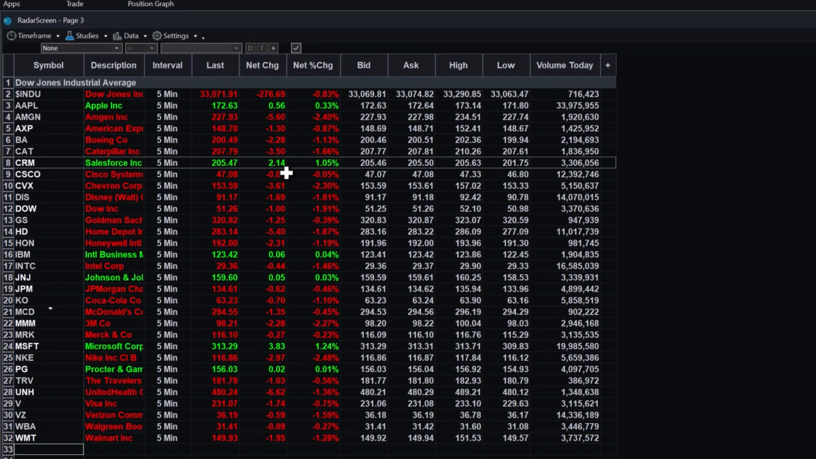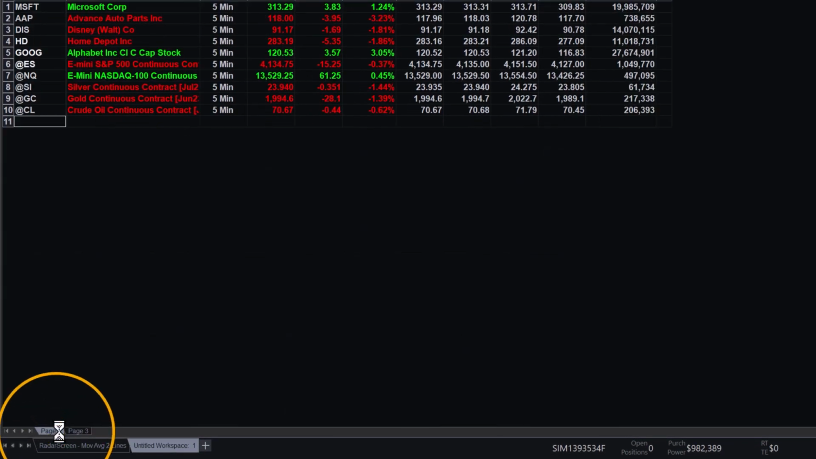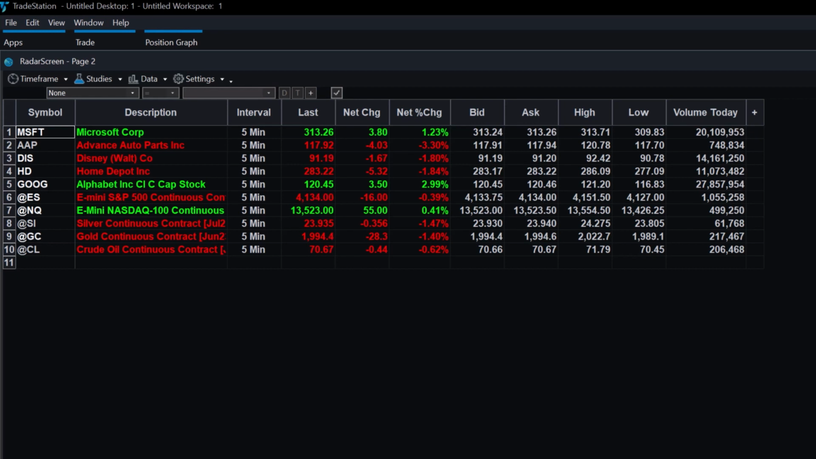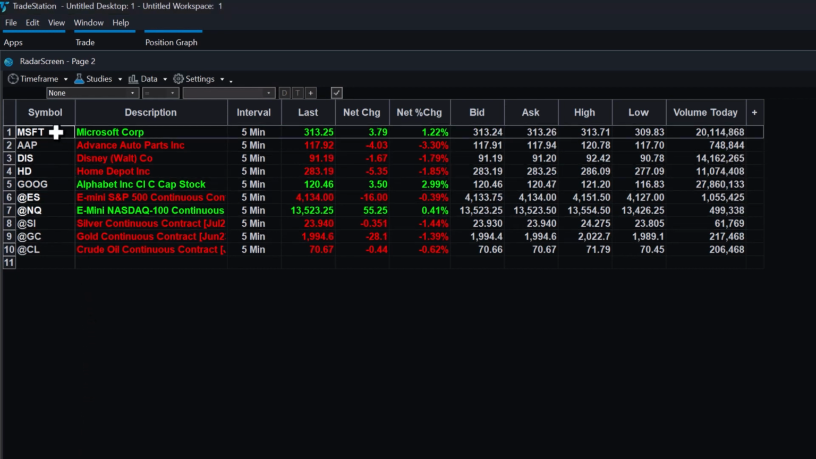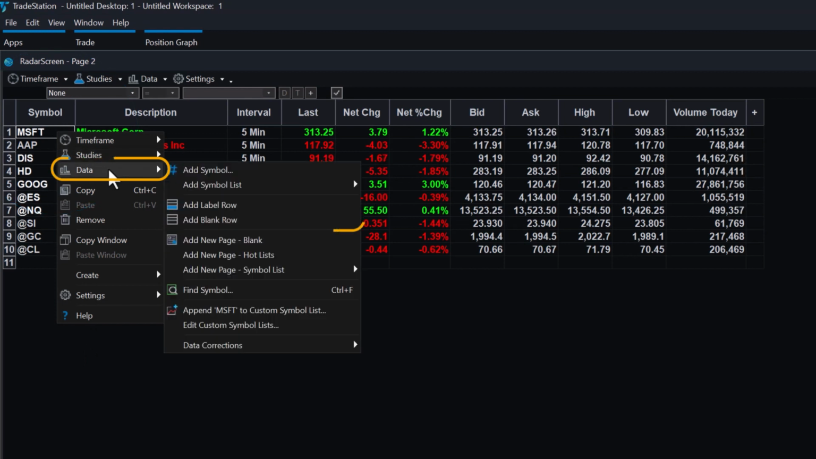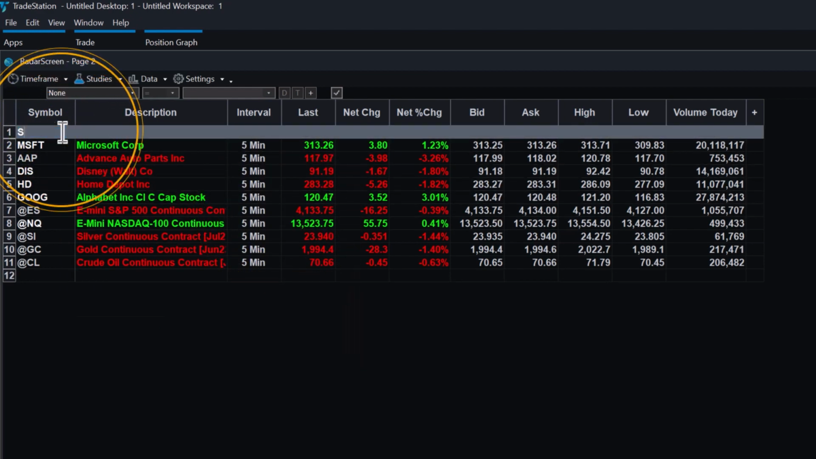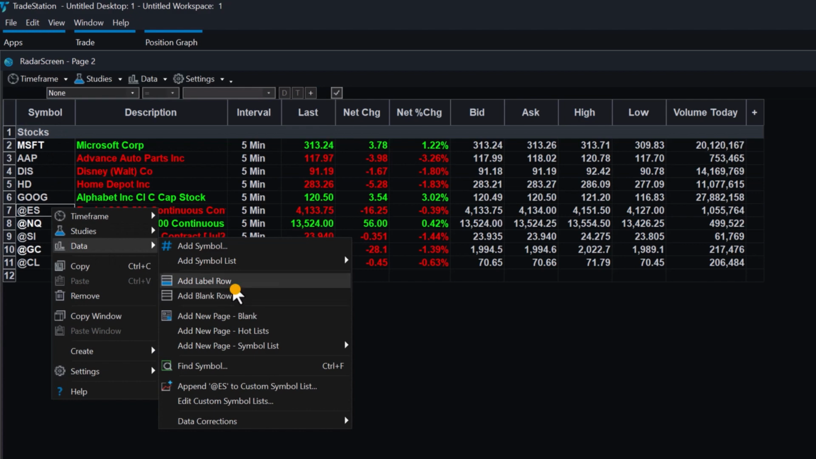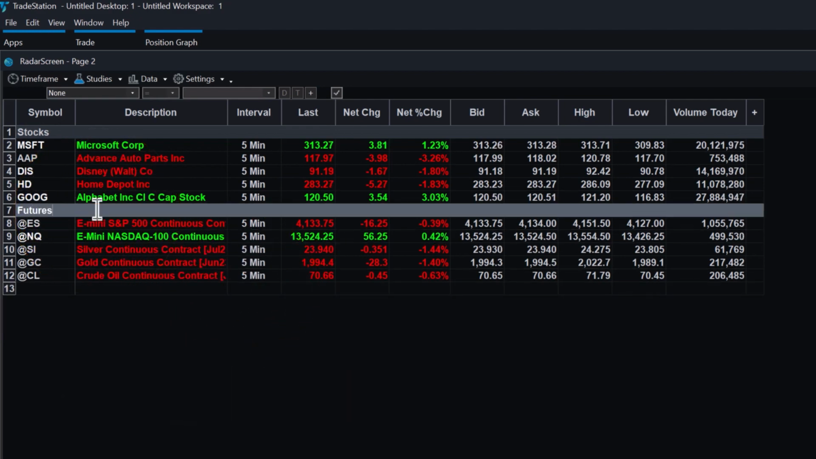In this other RadarScreen, I've added a list of symbols made up of stocks and futures. To create separation between the two asset classes and keep the lists organized, let's right-click, go to Data, and select Add Blank Row. I can also add a label row from the same menu to give my groups a custom name. By creating groups, you may keep symbols together even if you sort the values within a column.